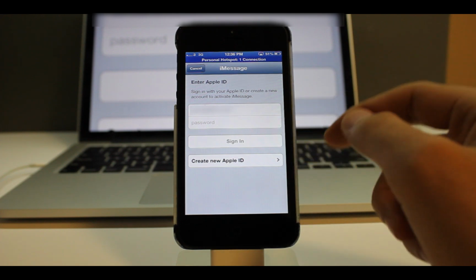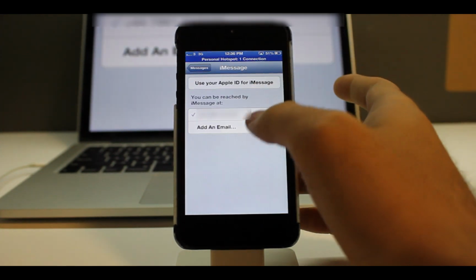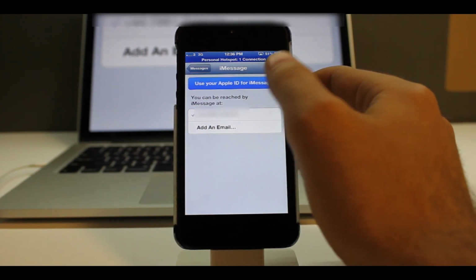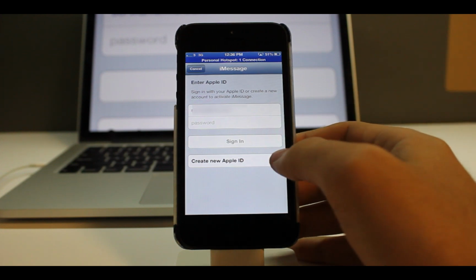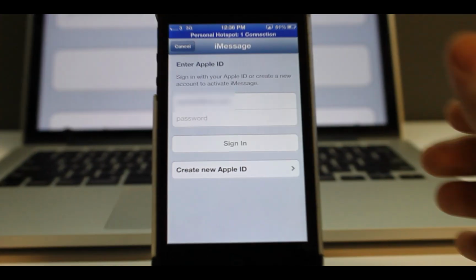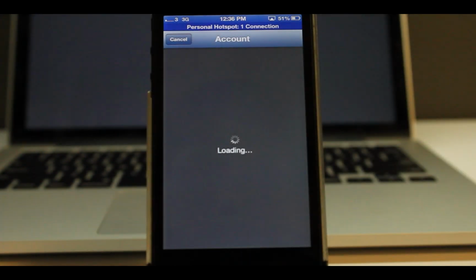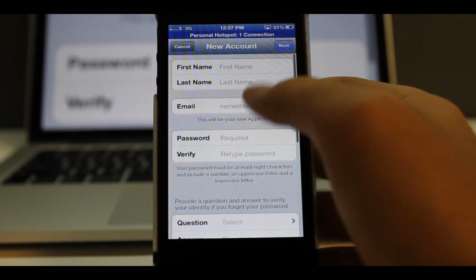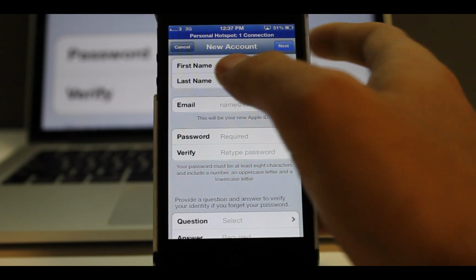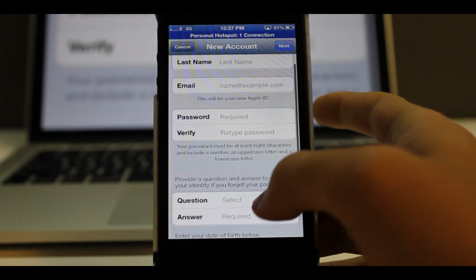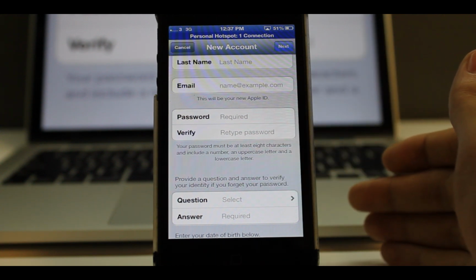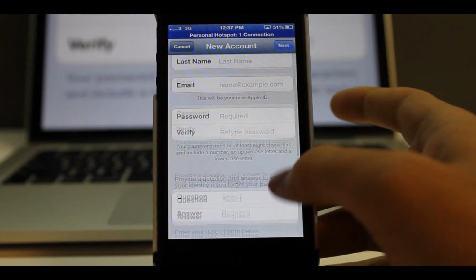But if you don't have one, can you see this option, Use your Apple ID for iMessage, okay? Tap on it, then choose Create New Apple ID. Then here, you have to fill in the information, okay? First name, then last name, then your email address. You have to add an email address that you haven't used before for an Apple ID. Then your password and security questions. After that, date of birth and your location, and that's all.